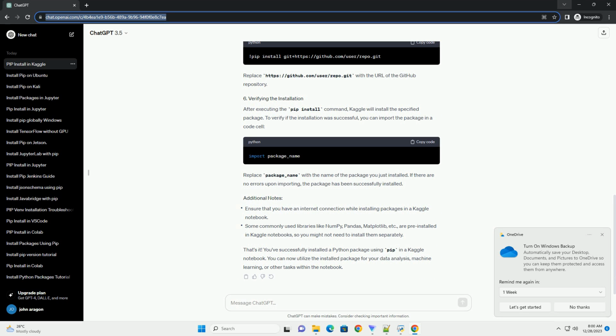That's it. You've successfully installed a Python package using pip in a Kaggle notebook. You can now utilize the installed package for your data analysis, machine learning, or other tasks within the notebook.